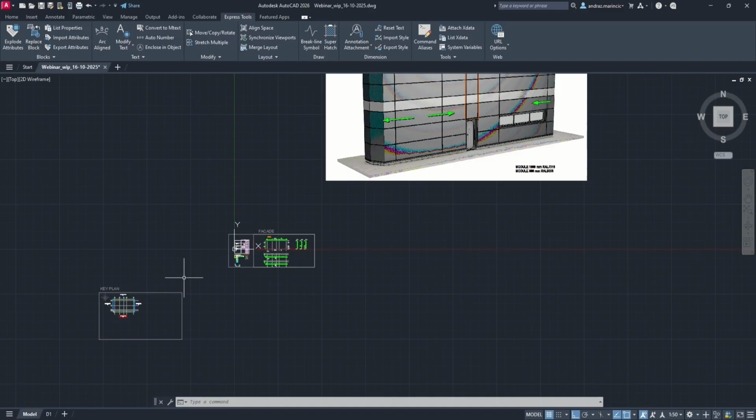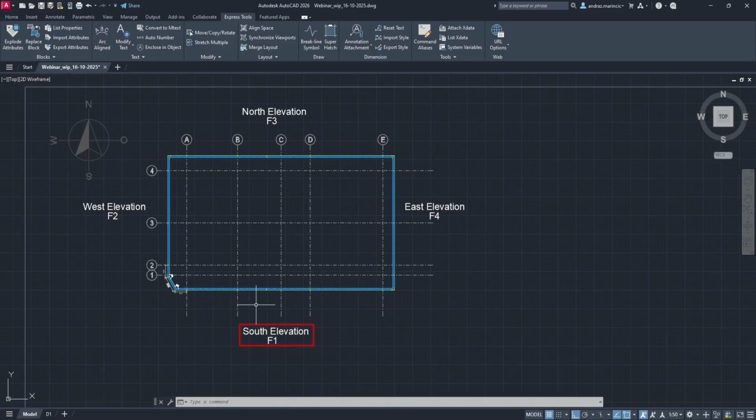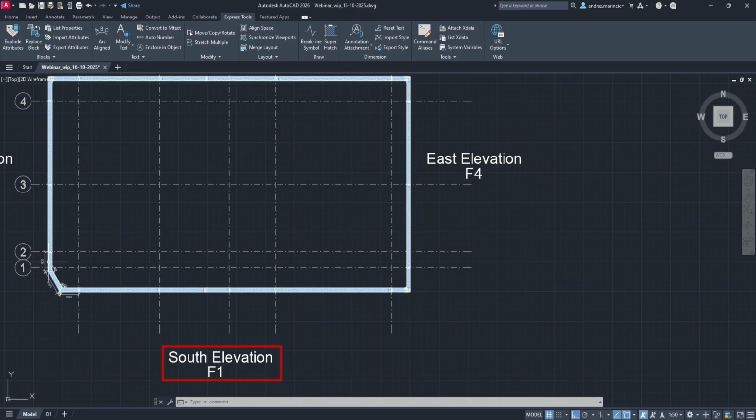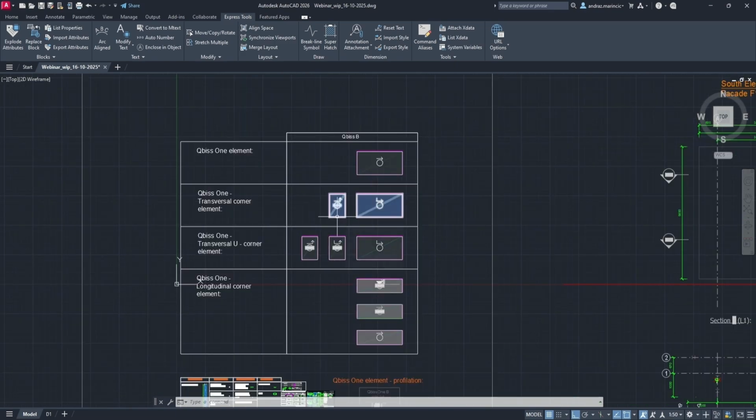So here we are. We have our DWG file open and a few things already set up. So here's our key plan of the building, and as mentioned before, we'll be working on the south elevation, and we go from one corner to the other side of the building. Here we have a couple of dynamic blocks. These are the ones we'll be using.